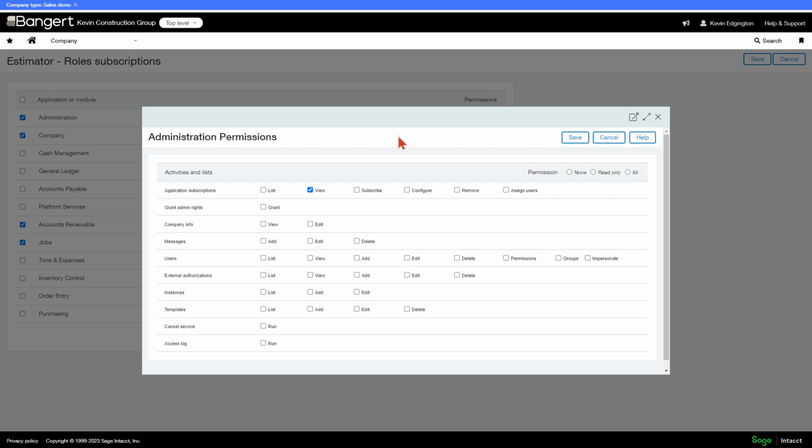So under application, the only thing that's needed under the administration permissions is something called an application subscription. So it just needs to be set for view. And my understanding is that gets estimating access to, or at least the applications to interact with it for the role.